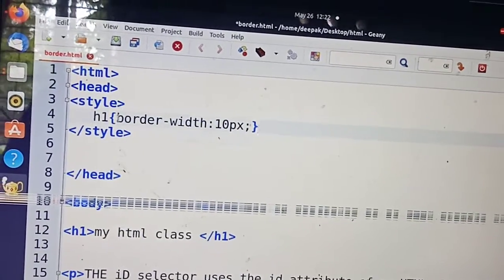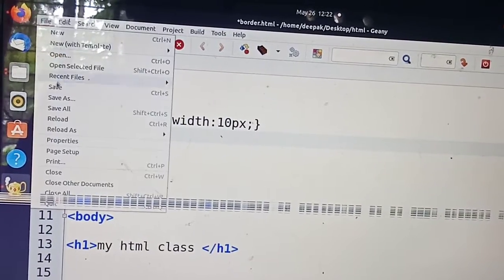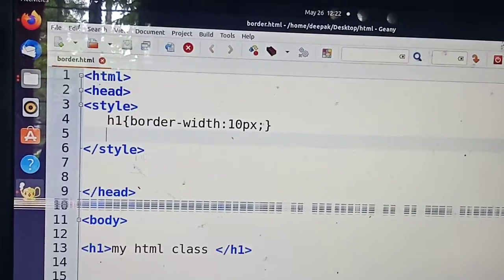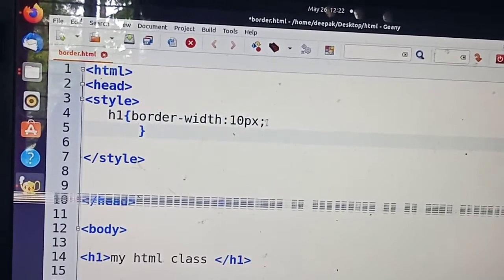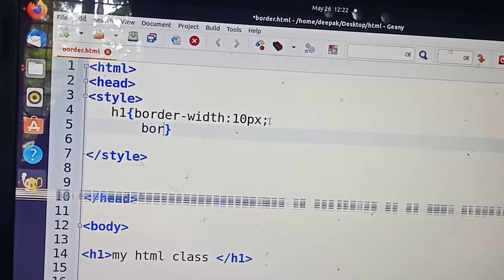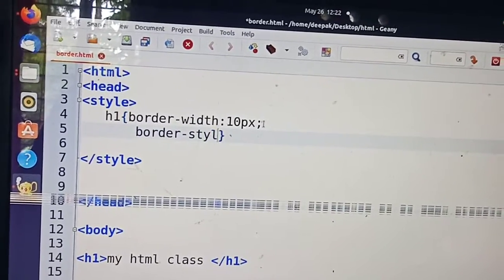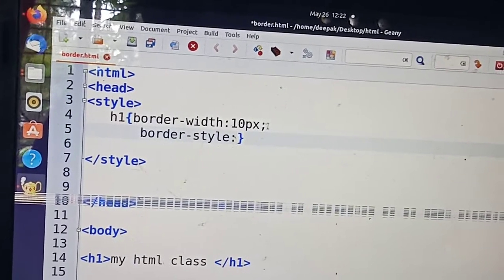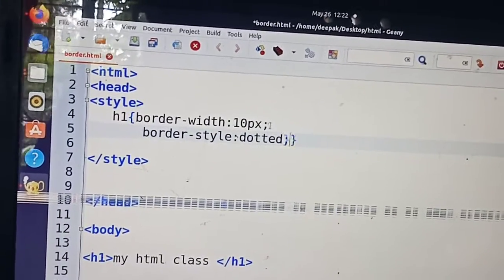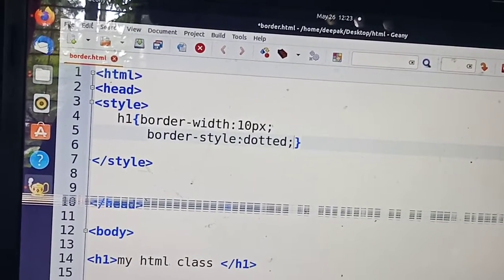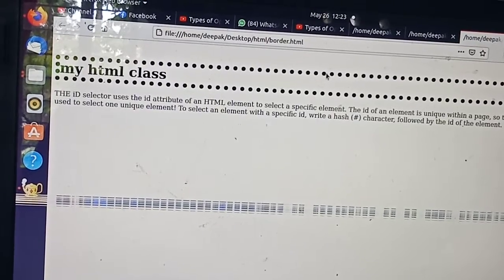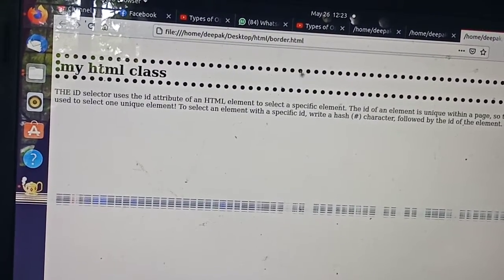So if I save this program and run this, nothing is visible, the border is not showing here. If you want to show the border, you also set the border style. There are different styles of borders available in CSS. The first one is dotted border style. Then your border becomes a dotted line. You see that, and now your border is visible according to the pixel value. The border width is showing.